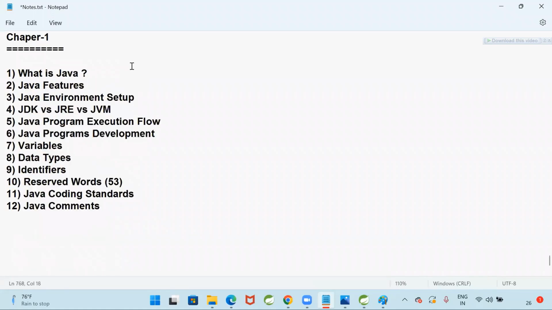Did we cover all these things, guys? What is Java, Java features, Java environment setup, JDK versus JRE versus JVM, Java programs execution flow, Java programs development, compilation and execution we have done. We discussed the variables concept, the data types concept, identifiers, reserved words, and Java coding standards. I can also call it naming conventions.